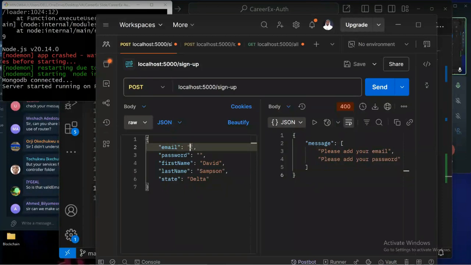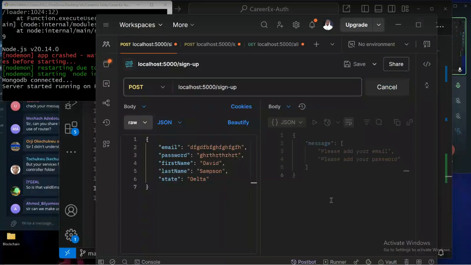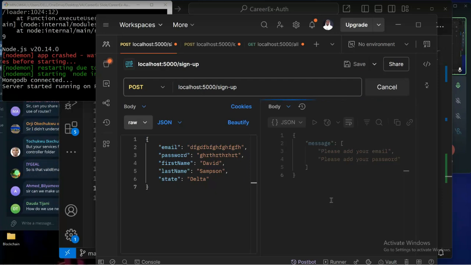But what if I provide data? I provide data like this. Now we're not using the validation here, so I've already shown you how to use that, so I'm going to leave that. So if I send this request, now the request is hanging. The reason why it is hanging is because the request has not entered the controllers.